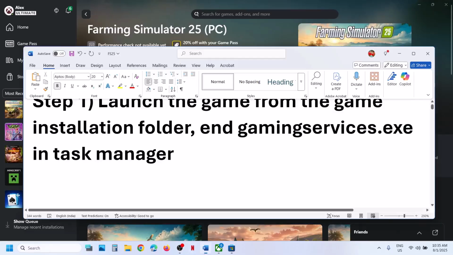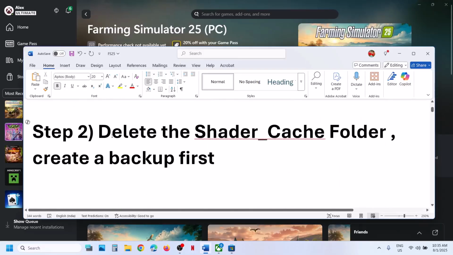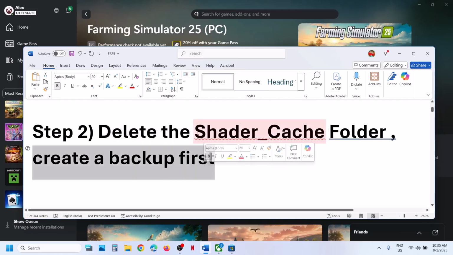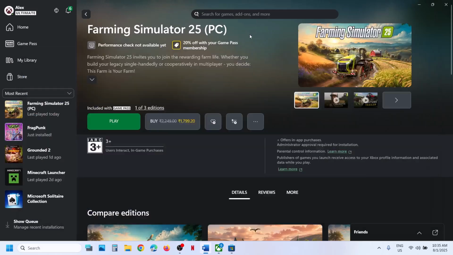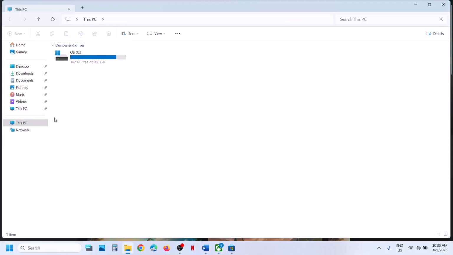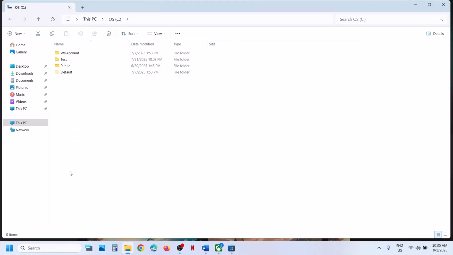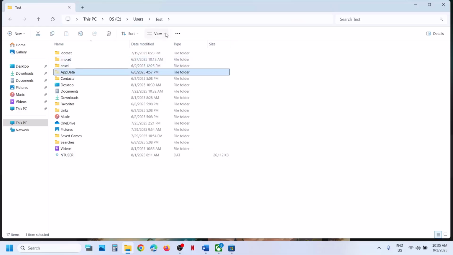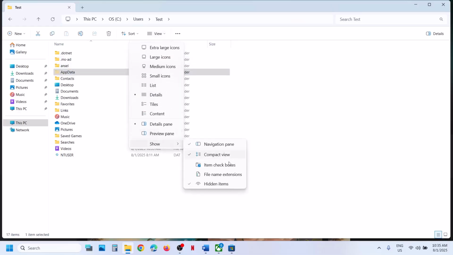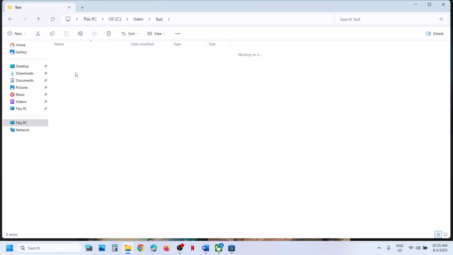Now still not working. In that case you can delete the shader cache folder. You can create a backup first and then you can delete this folder, or you can rename this folder. Now for this, open File Explorer in computer, go to the PC, open C drive. Now open users folder. Now open your username folder. Now open app data folder. If you don't see app data at the top, click on view, select show, put a check on hidden items and then open app data folder.